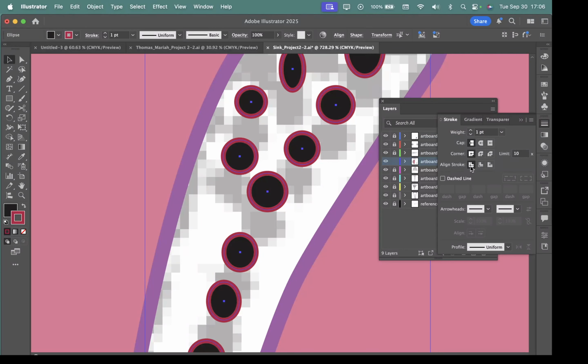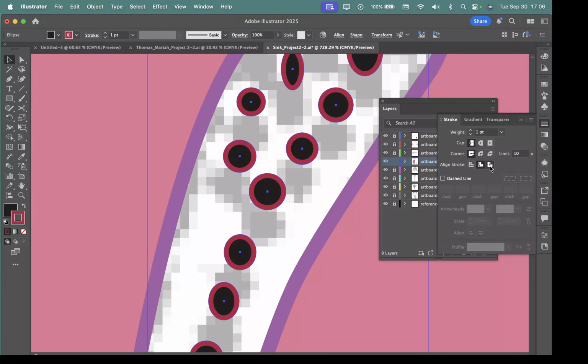You can see that by default, by this icon here, it's showing the stroke weight is going to be distributed on either side of the path. Maybe we want to align it to the inside. So let's do that. We could align it to the outside. We've got all kinds of options here. So it's worth exploring the stroke menu when you're working with these filled strokes.